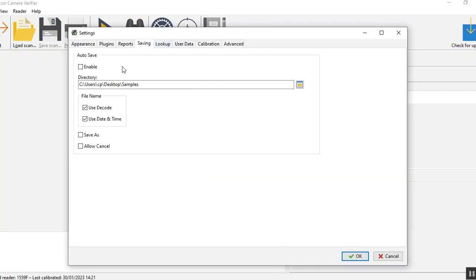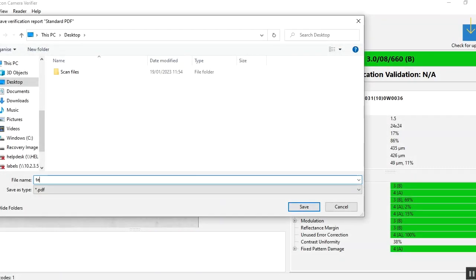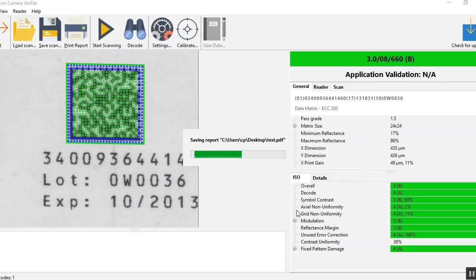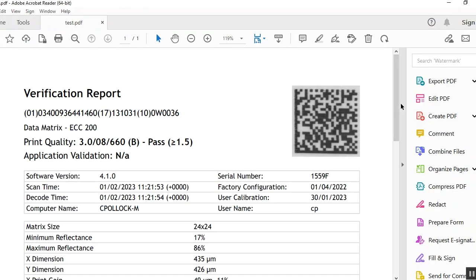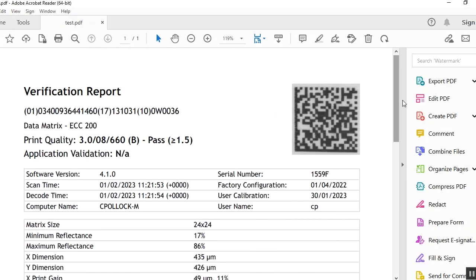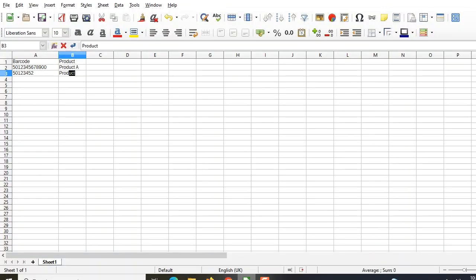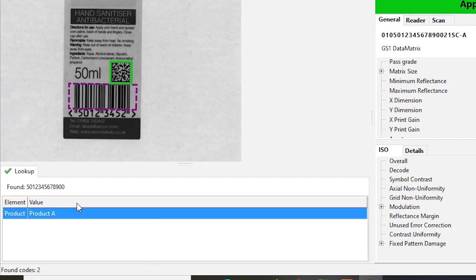The software will be able to auto-save scan files for record keeping, as well as reports in a PDF, CSV or text format. Security features are available in software using the Windows security configuration. Using the data from a CSV file, the software can display the product description of the barcode for additional validation.